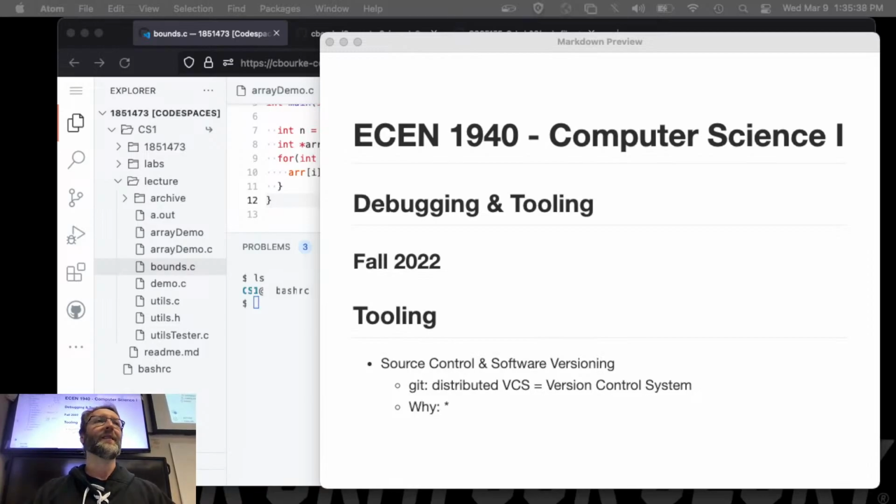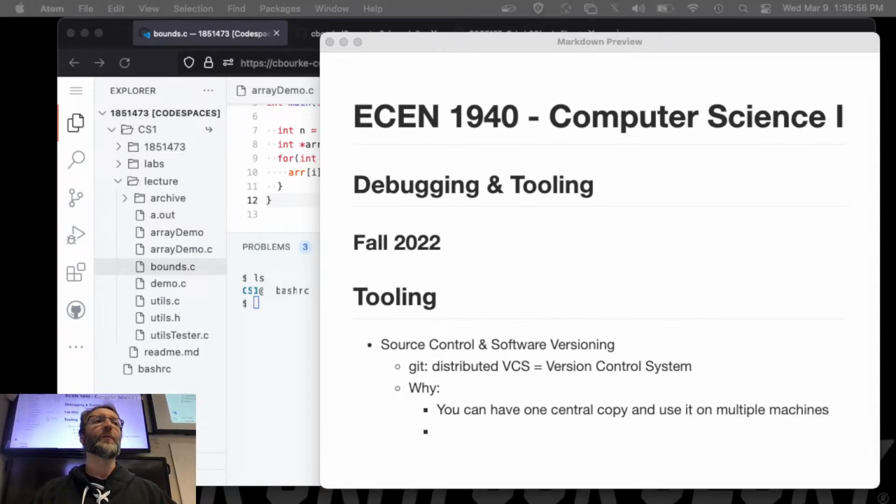Why? I can use Git and have it on my laptop and also on a desktop. So you can have one central copy and use it on multiple machines, right? Why would that be good? What if somebody took a hammer to your laptop right now? Oops. Yeah. And you weren't using Git. Bye-bye all source code, right? In other words, it is a cloud-based backup, right?